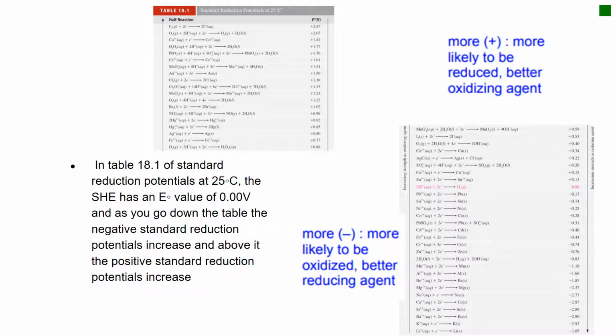So then here we have the table that is included in our chapter, and this is the table of standard reduction potentials at 25 degrees Celsius, where the SHE has a value of 0 volts. As you go down the table, you are more likely to be oxidized, and it is a better reducing agent. But if you were to go up, when it's more positive, then it's more likely to be reduced, and it is a better oxidizing agent. So it just depends on if you go down or if you go up, whether it's going to be oxidized or reduced. If you go down, you're going to be a better reducing agent. If you go up, you will be a better oxidizing agent.